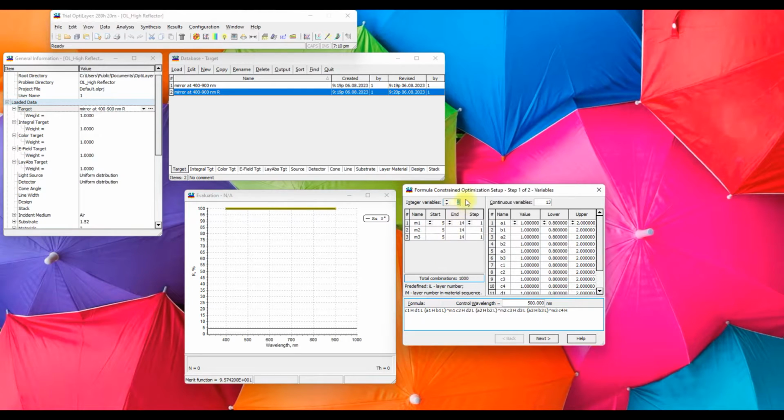First of all, I specify the number of integer variables. It's 3. There are 3 variables, and they indicate the number of pairs in our quarter wave mirrors. And here we can see the boundaries where these integer values can be varied. In this table we can see continuous parameters, A, B, C and so on, and lower and upper limits are between 0.8 and 2. Also, we have prepared this table. And this formula can be typed or it can be simply pasted from another software.